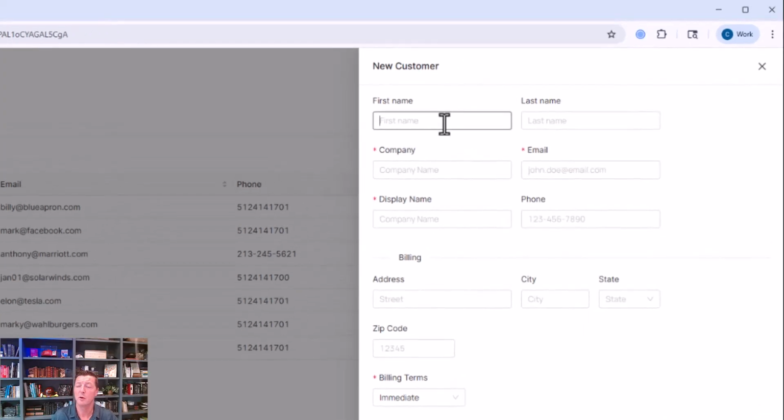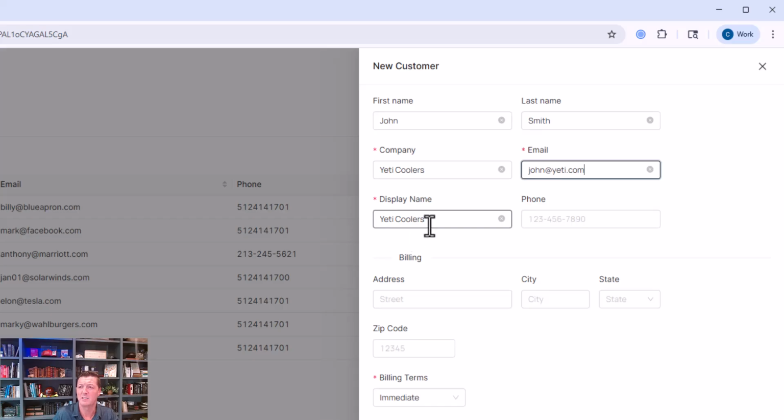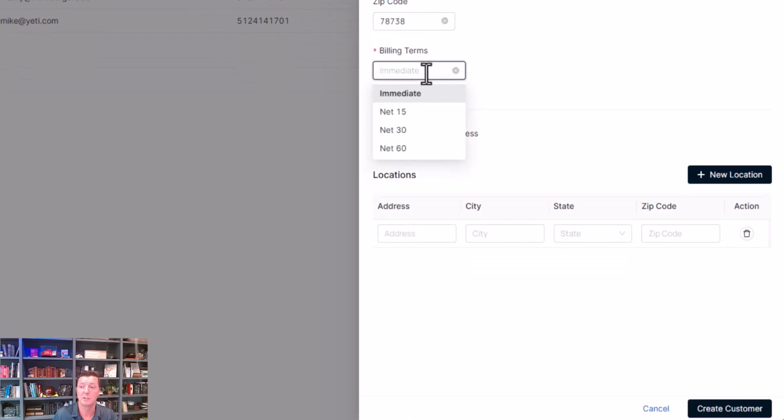From here, you'll enter a point of contact's name, the company name, their email address, confirm that the display name looks good, add in their phone number, their billing address, the billing terms, which can be net 15, net 30, or net 60. In this example, we're going to do net 30.